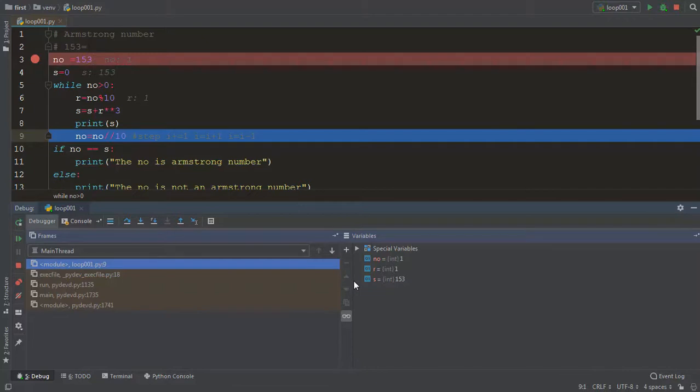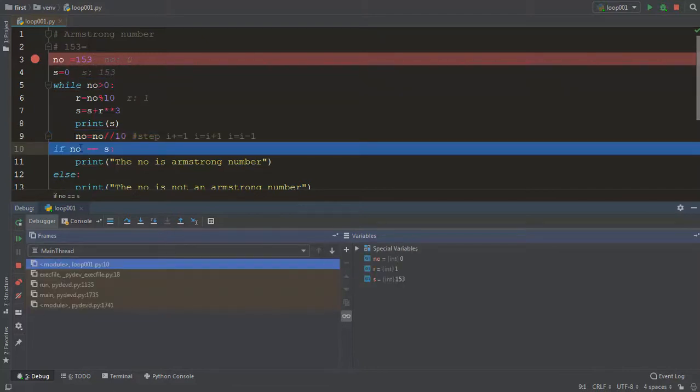Now if I test at this point, the number is 0. That's the problem. You got it? Since the number is reduced to 0 and s is 153, this condition is always evaluated to false. That's why we are always getting 'the number is not an Armstrong number'. We are reducing this number to 0.